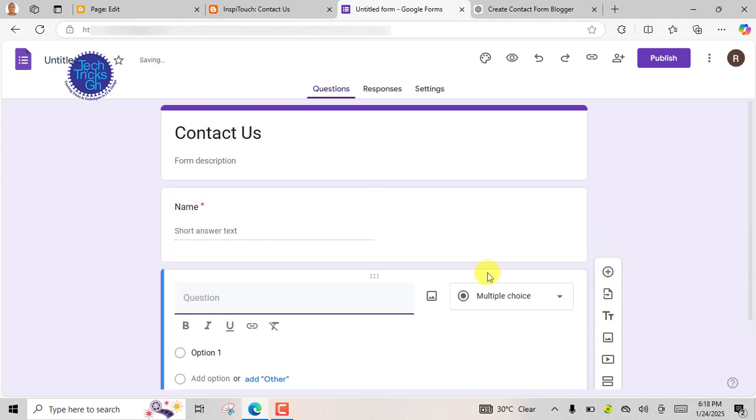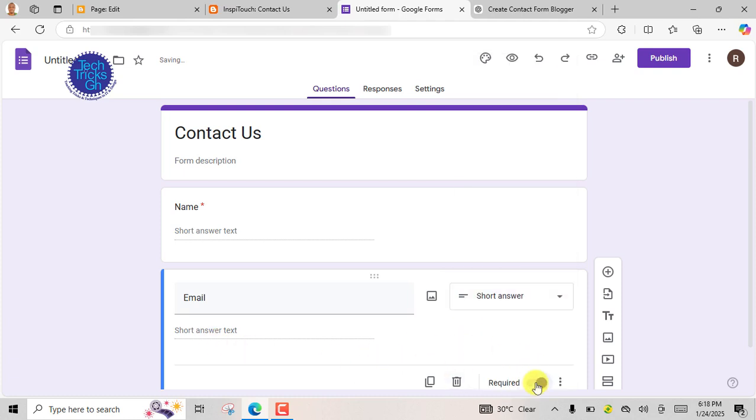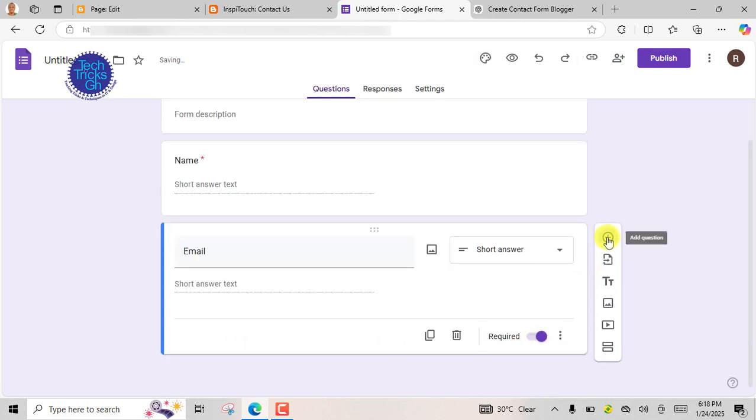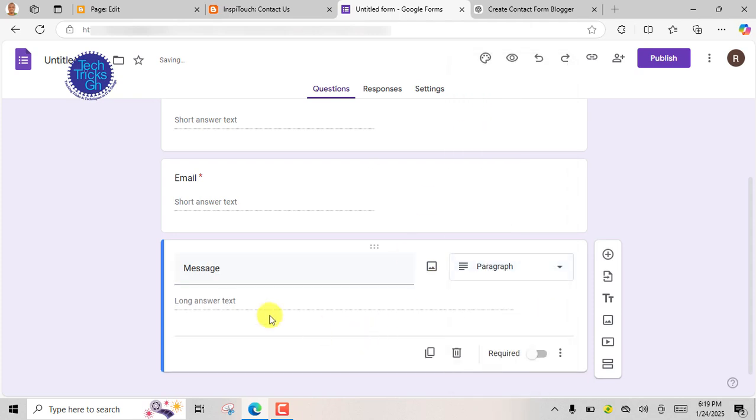Click the plus button to add another field. Name it Email Address. Choose the short answer option and set it as required. Again, click the plus button. Name this field Message. Select the paragraph option for long responses and mark it as required.